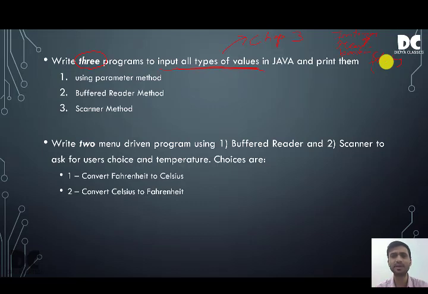You just have to take the input and print them. One of the easiest programs, I would say. But we'll do this program using three methods. That is, three programs using three methods. That is using the parameter method, we studied in chapter 4. How to take input using parameter, chapter 4 of class 9.